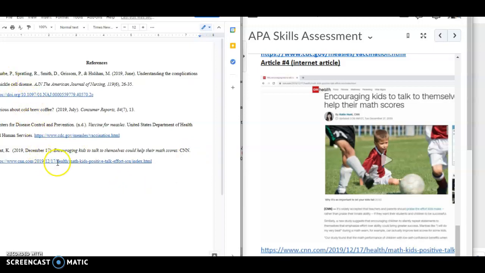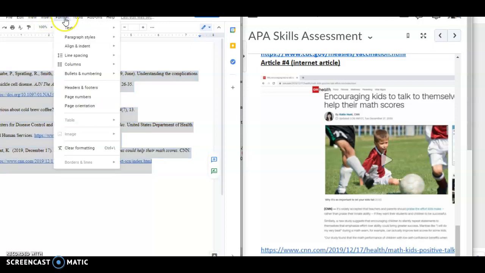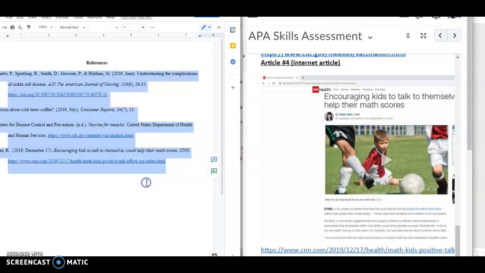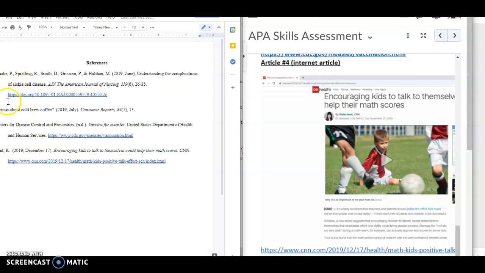So these are our four sources for the first part of the APA skills assessment. What I want to do now is put them in hanging indent. Now in Google Drive, you do that by going to Format, Align and Indent, Indentation Options, and under Special Indent you can choose Hanging. Make sure that this is 0.5 or ½ inch. Hit Apply.